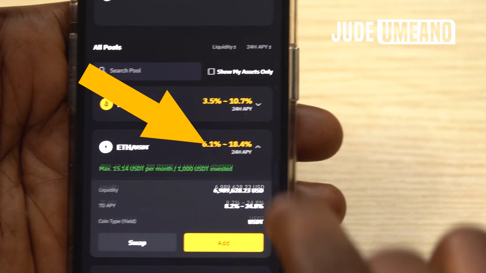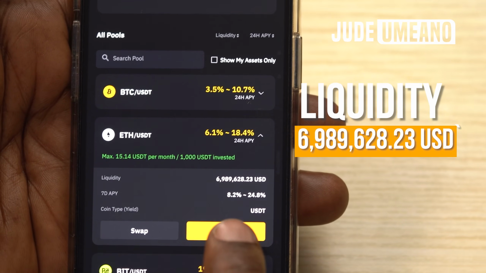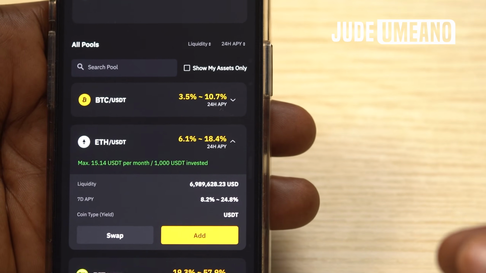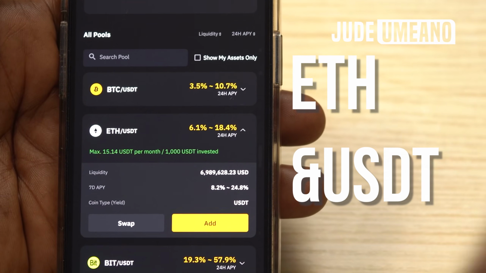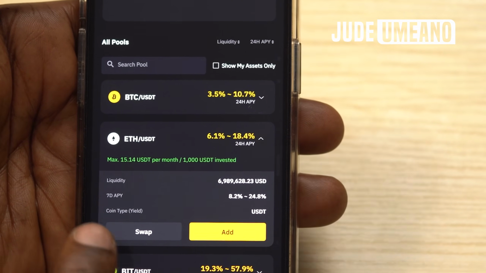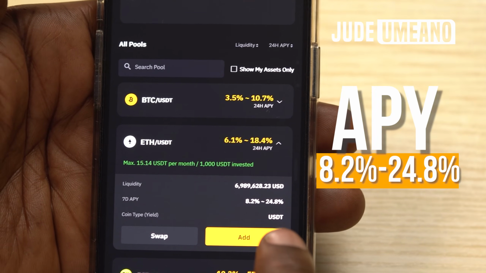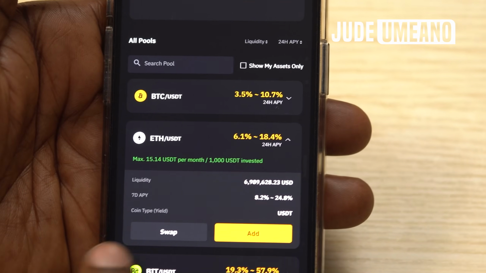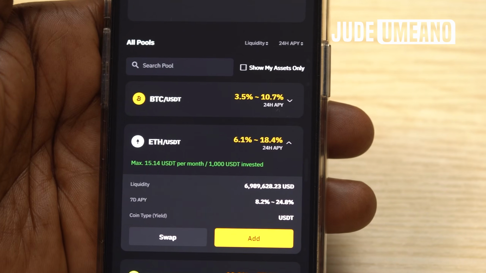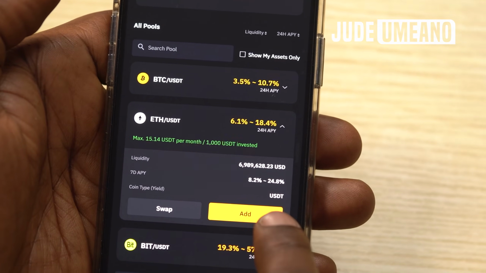6.1%. If I click on it, you see that liquidity provided already is 6.9 million USD. In other words, the number of ETH and USDT added to this pool is over $6.9 million. And the 7-day APY is even higher, 8.2 to 24.8%. The coin yield is in USDT. In other words, what you are paid or what you are settled in is in USDT. To add liquidity, I'll click on add.